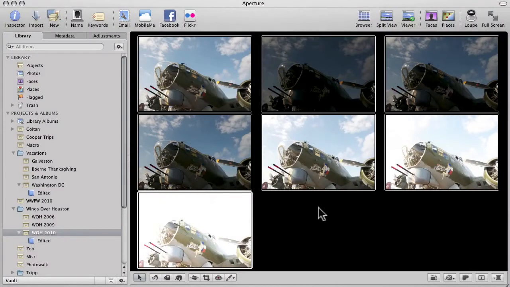Hey everybody, this is Andy Brown with Linear Liquid, and today I'm going to show you my HDR workflow using Aperture and Nik Software's HDR Efex Pro.